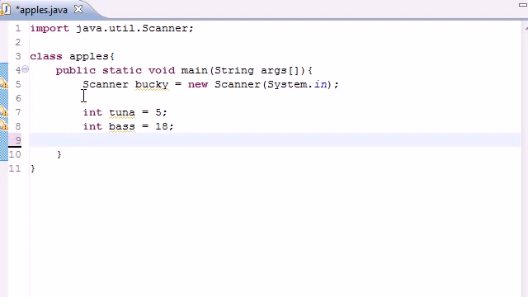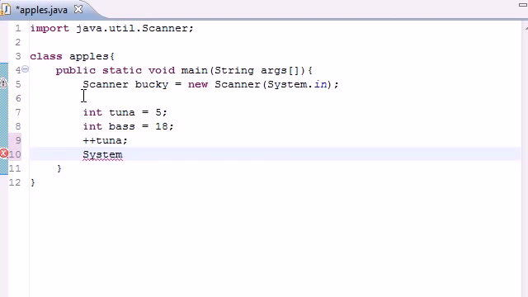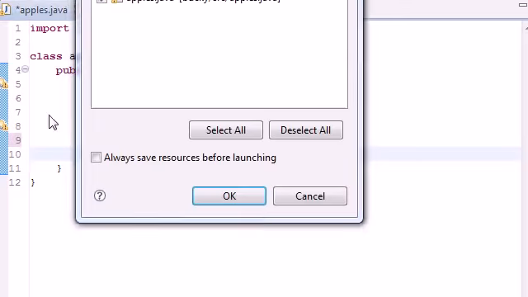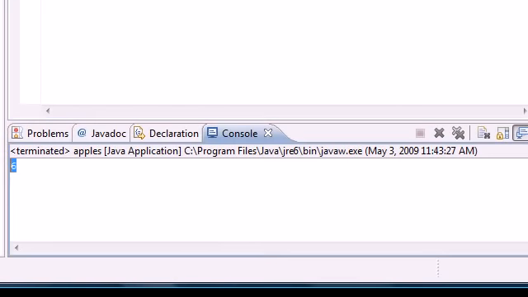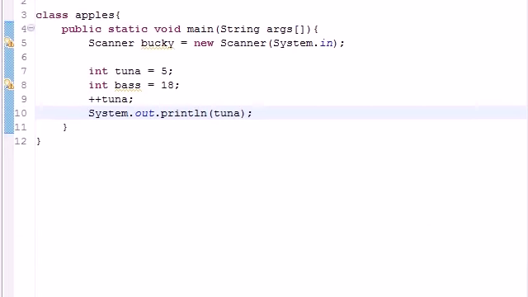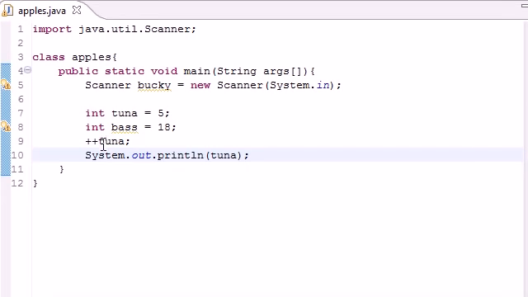Now, what the increment operator does is allows you to add 1 very quickly to the variable, and you can do this by pressing ++ and then the name of the variable. So right now, by pressing ++ tuna, we changed tuna, which was 5, to 6. Now let me show you guys, just so you don't have to take my word for it. Print line, and go ahead and put tuna in there, and go ahead and run this baby. And as you can see, what was 5 now equals 6. So that's how you can use ++ to quickly change a variable's value by adding 1.